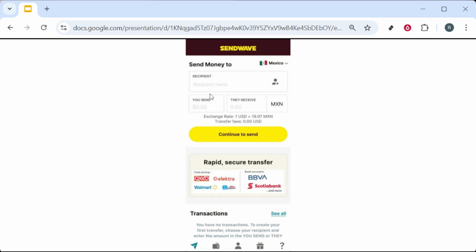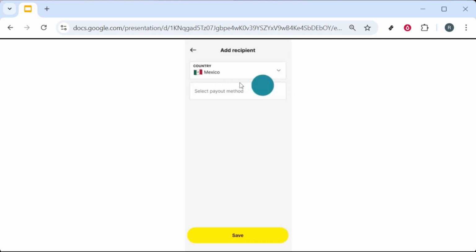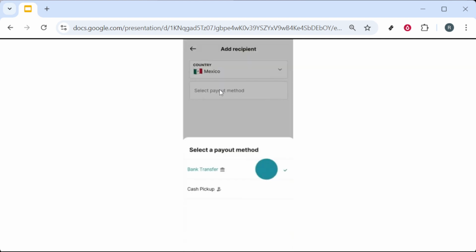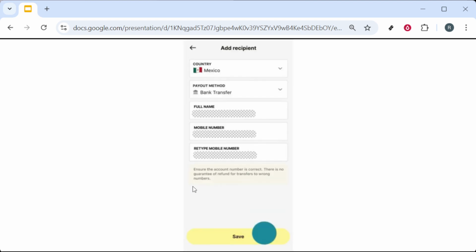Tap Recipient to add someone new. When prompted, select a payout method and choose Bank Transfer. Enter the recipient's full name, then their mobile number, and retype the number to make sure it's correct. It's worth pausing a second to confirm the spelling of the name and every digit of the number to avoid delays. Tap Save, then continue to send.